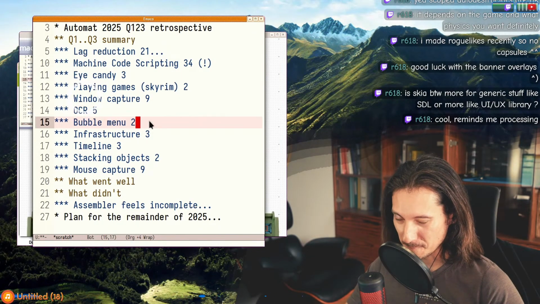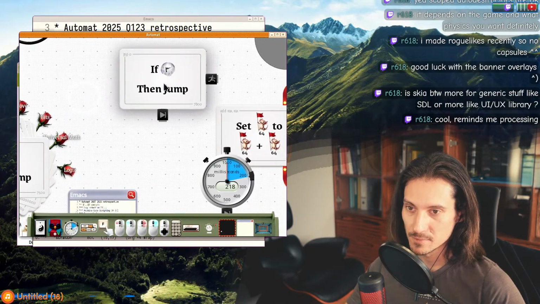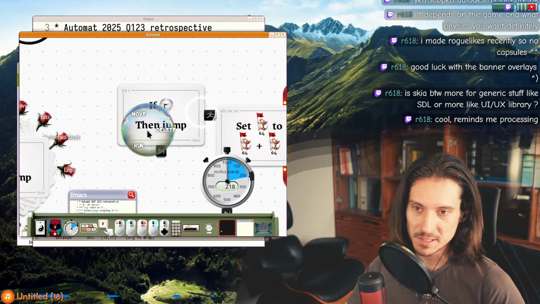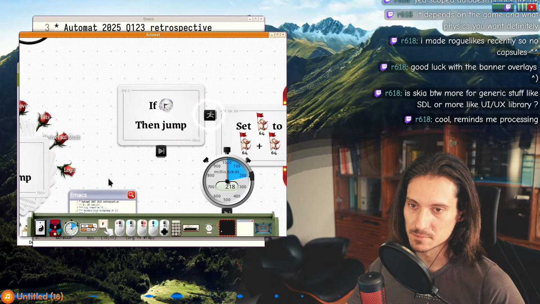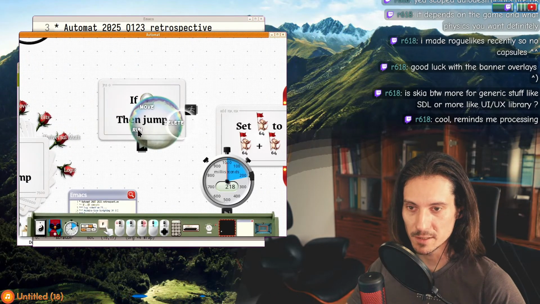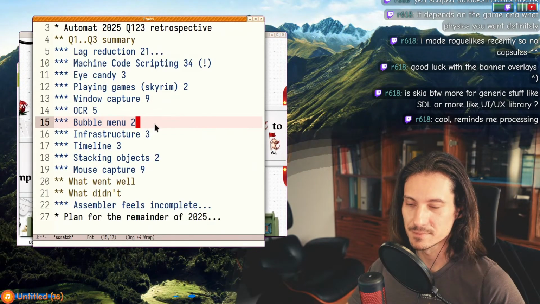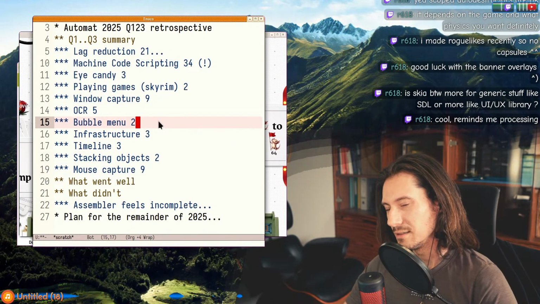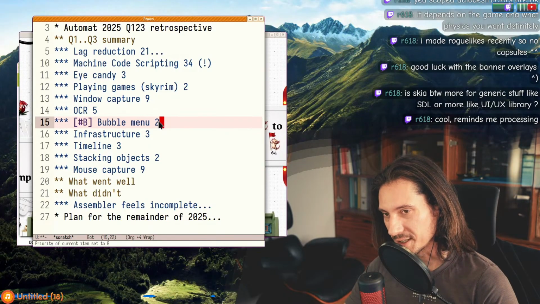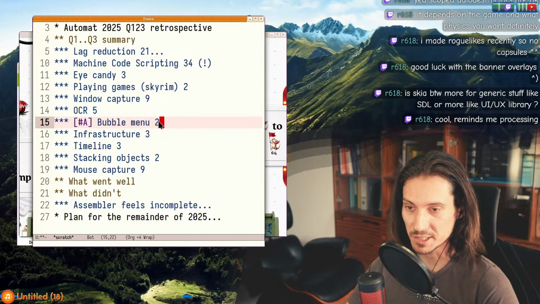Then Bubble Menu. I've spent 2 streams working on this Bubble Menu, and it can be used to do stuff. Like moving the objects, running the objects, deleting the objects, not much. So in terms of time well spent, I will rate them. I would say Bubble Menu is A. That actually turned out very well.